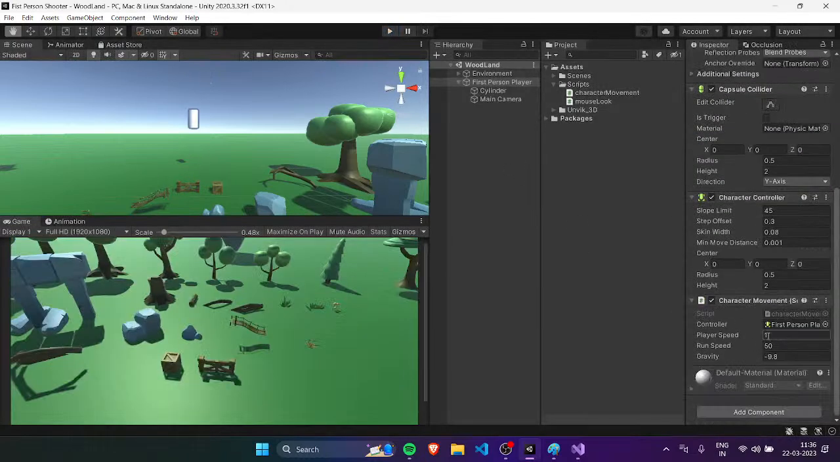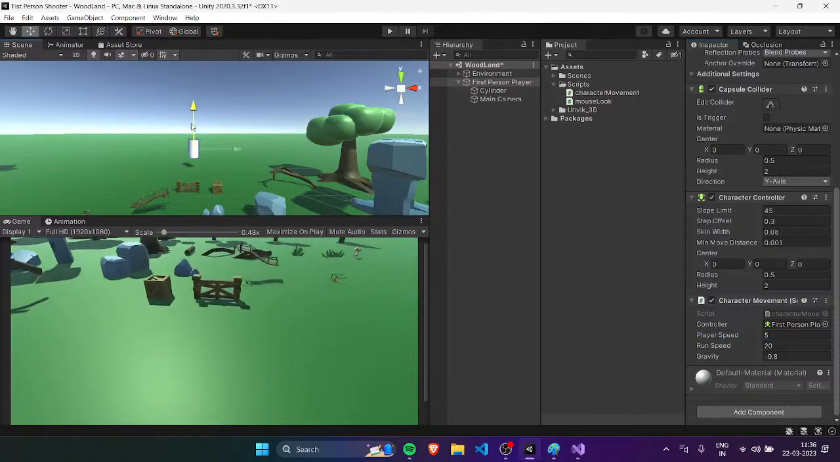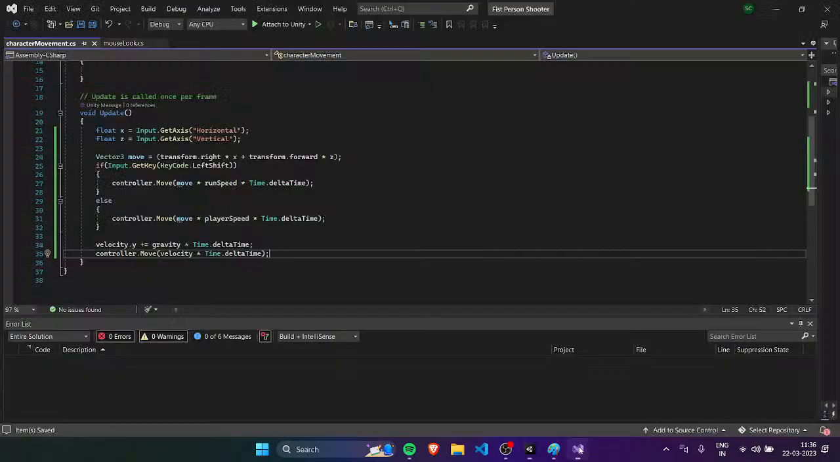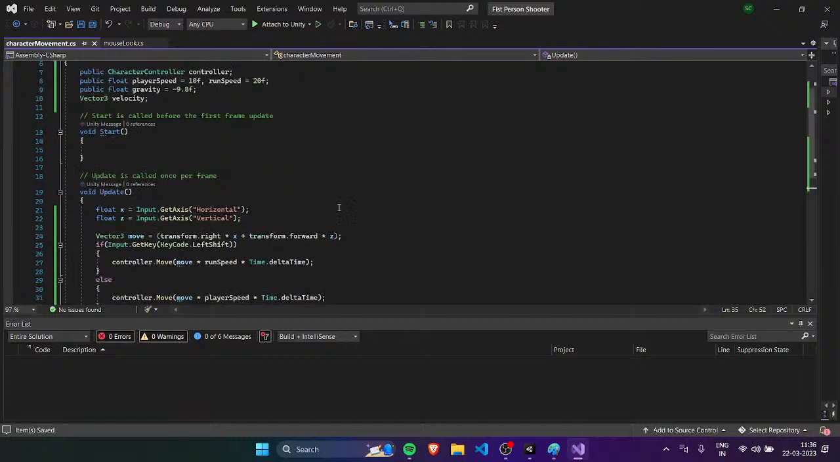Alright, good. Let me set the player speed to, let's say, 20 or 10. Oh, and let this be 20. Let this be 5. Cool. So we have implemented gravity, but now I want to implement jumping. So let me just place this character back on the ground. Yeah, I'm on the ground right now. Cool.